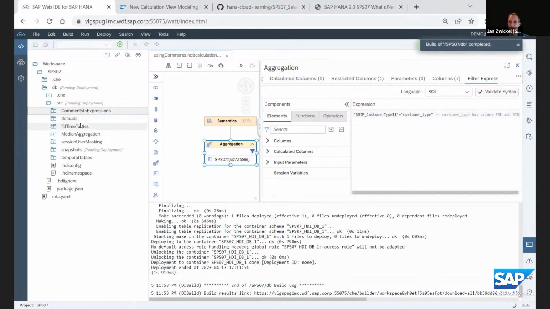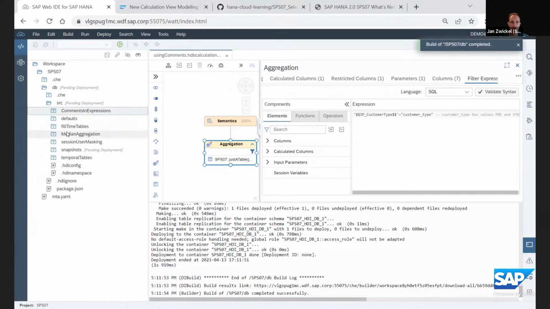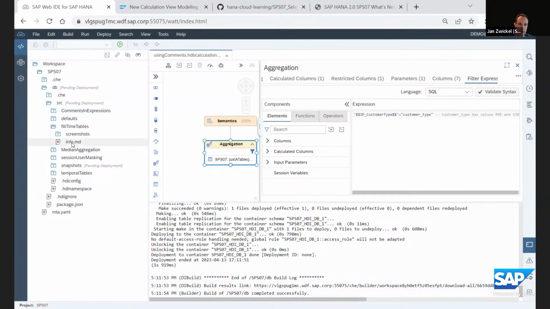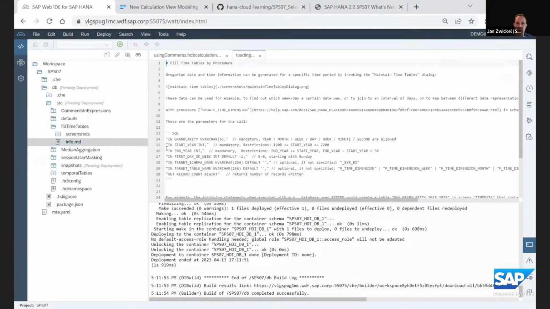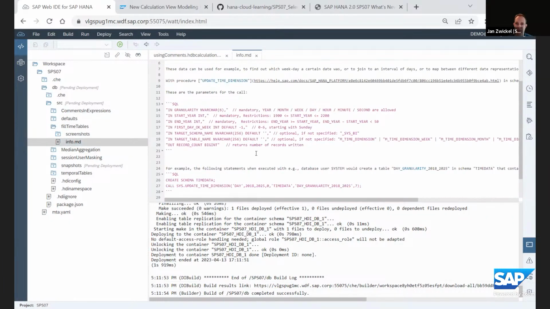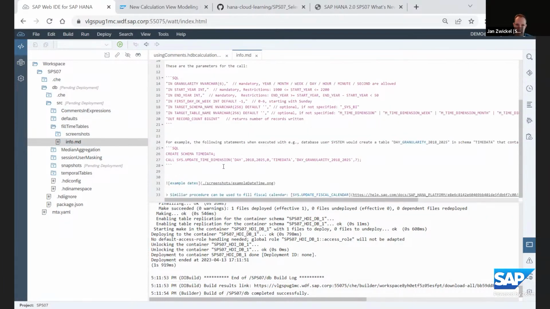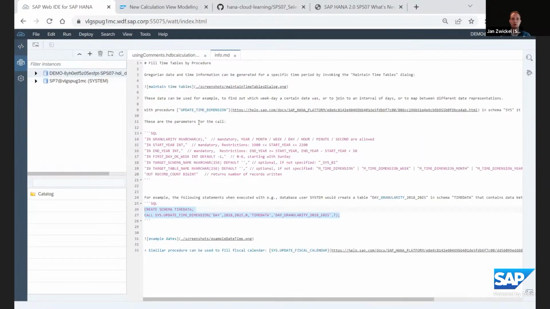The other example is about the timetables. By the way, in the project you also have an info file where you can see examples and a little more explanation in Markdown language. This is what I'm just now taking from a statement. So here's a call statement for filling the tables. Let's just execute that in a database explorer.